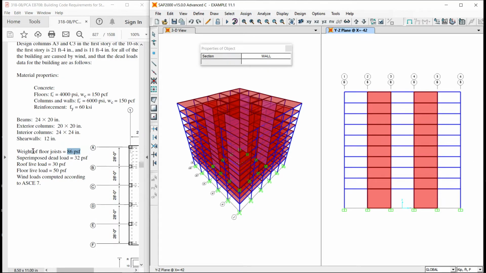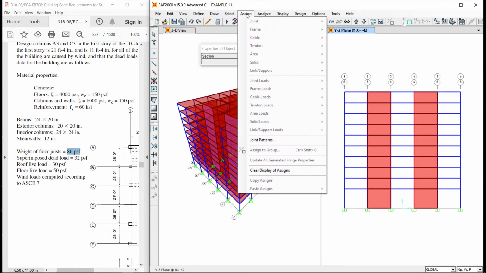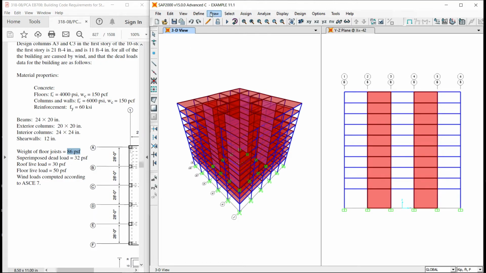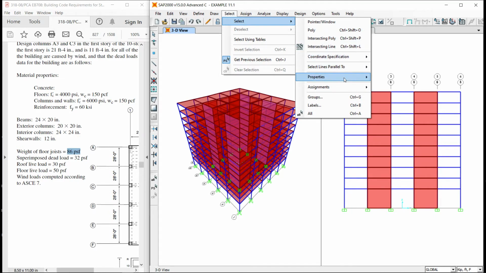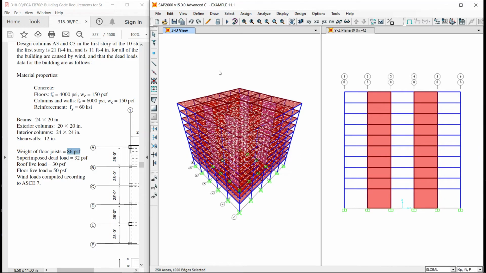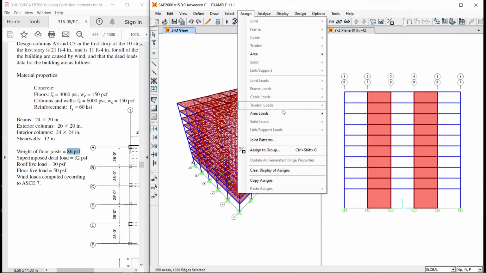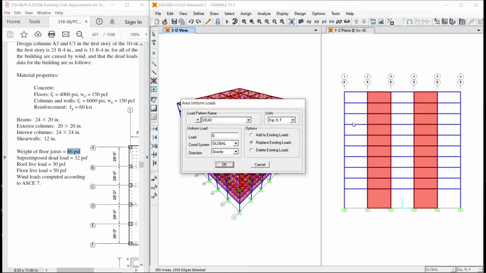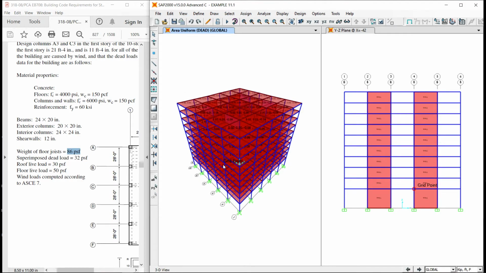Now let's assign the weight. First, let us select the slabs. So all these slabs are selected now. So we are going to assign area load, uniform area load. It is in dead load. The units are 86 pound per square foot, so let's correct this unit over here. Pound per square foot. Load is 86 pound per square foot. Direction is gravity. So let us add this load, or replace the existing. There is no existing. It's the same thing. So this load you can see over here, this load is added.